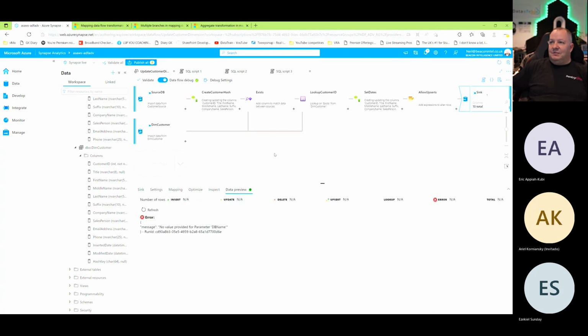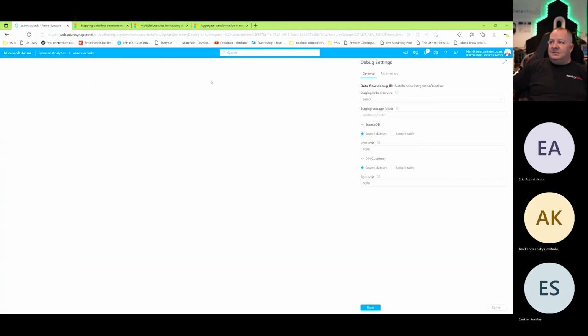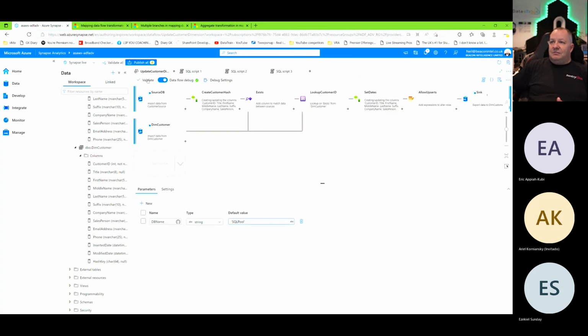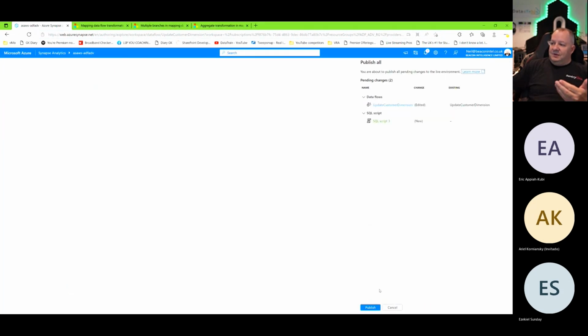So what we're going to do is go to our debug settings and check what to connect to. I think we've already got this selected. There we are, the auto resolve IR integration runtime. So that is the code that we're going to run. And now we're just going to validate, make sure that this is validated. It has gone through. Okay. And let me see if I can just publish the scripts. So I'm going to publish those changes.